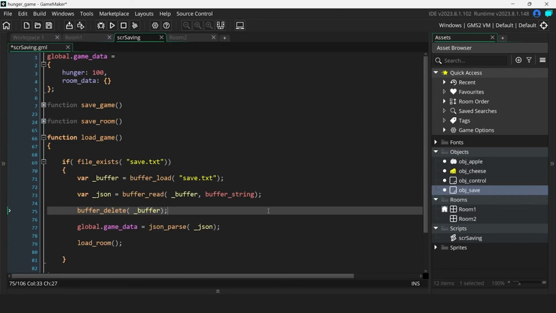And just like that, you have a way more performant and platform-independent way to save and load your game.